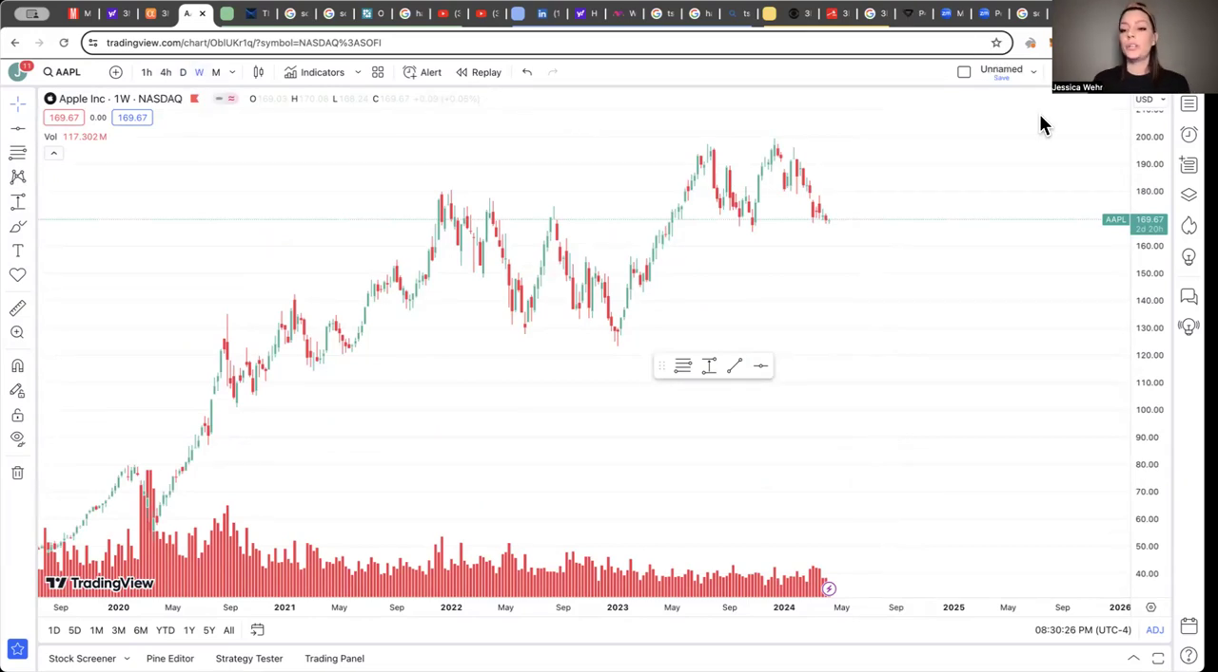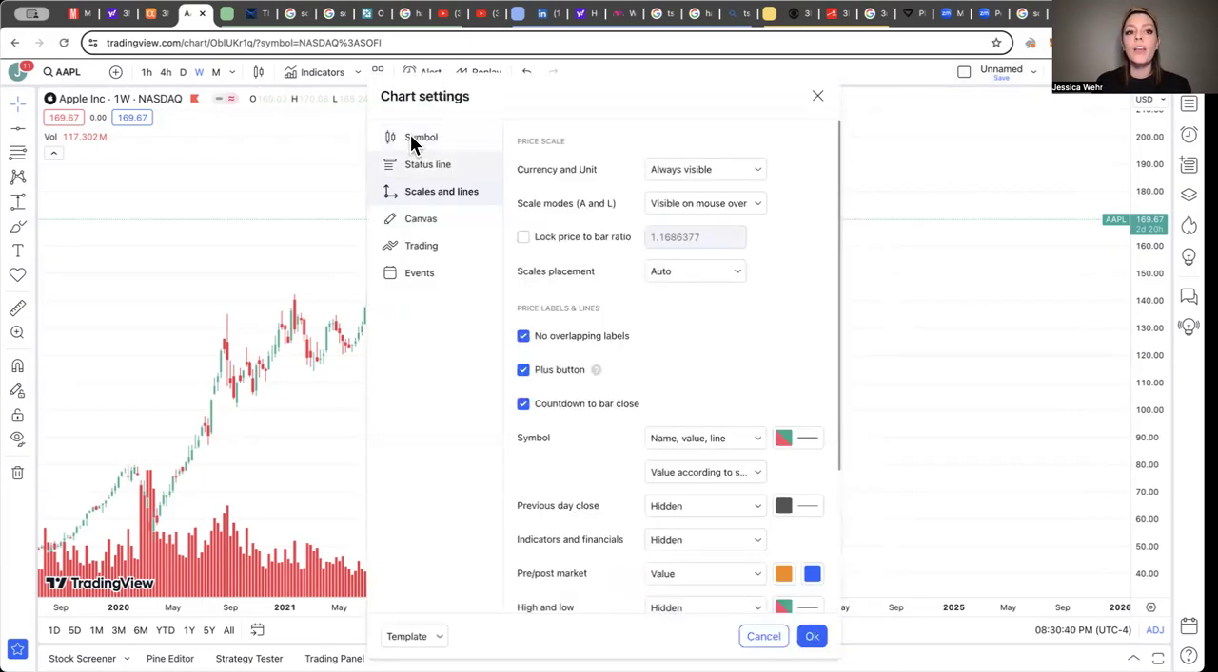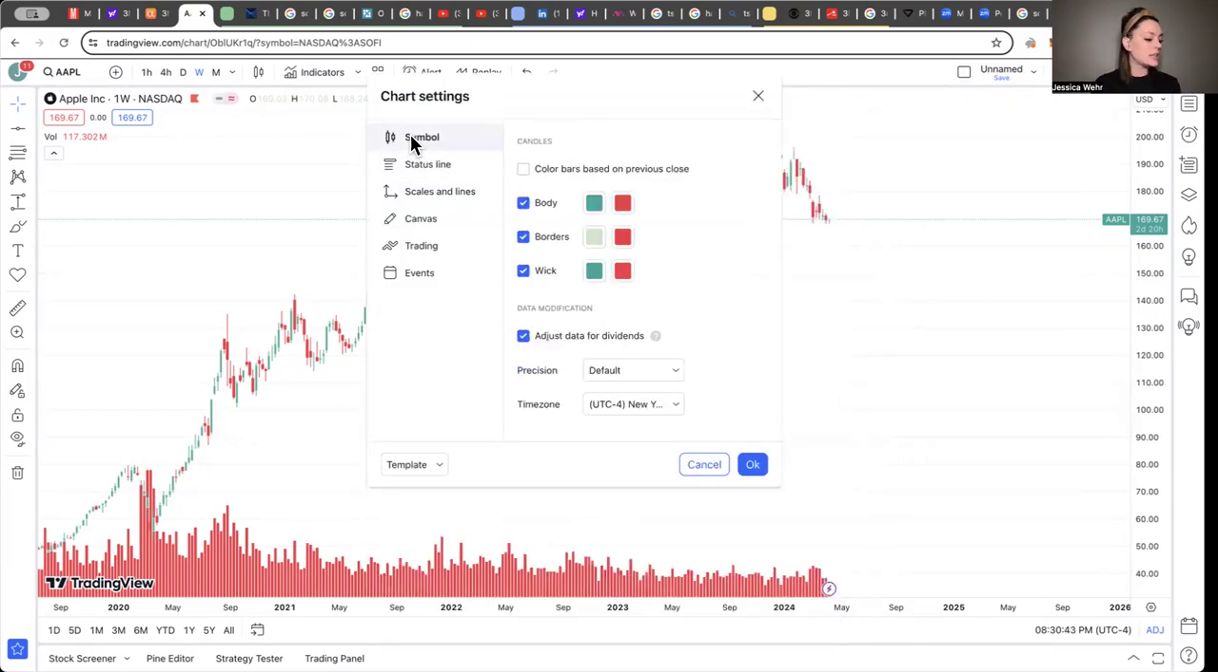The next thing we're going to do is adjust a couple settings on our chart itself. So you're going to go to your upper toolbar and you're going to click the set chart settings icon. It looks like a little gear. The first thing you can adjust, and this is purely preference, is that if you would like to change the color of your candles, you can do that.